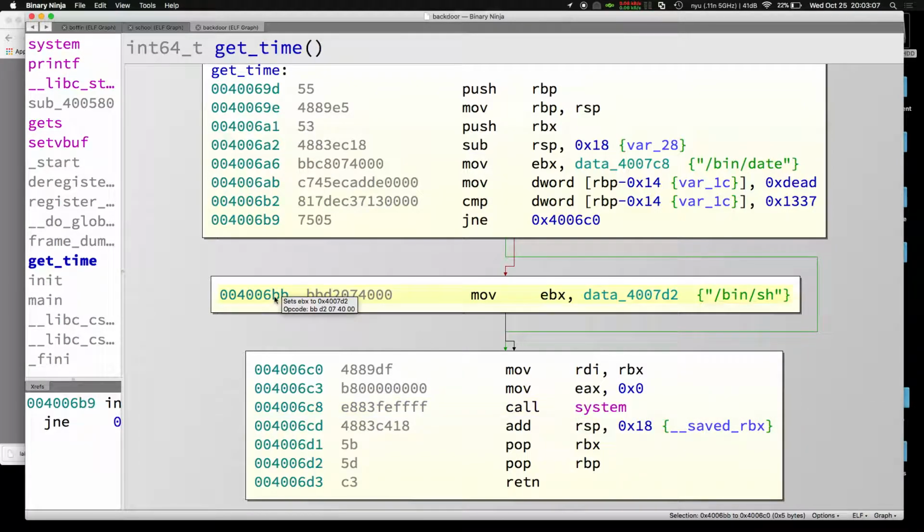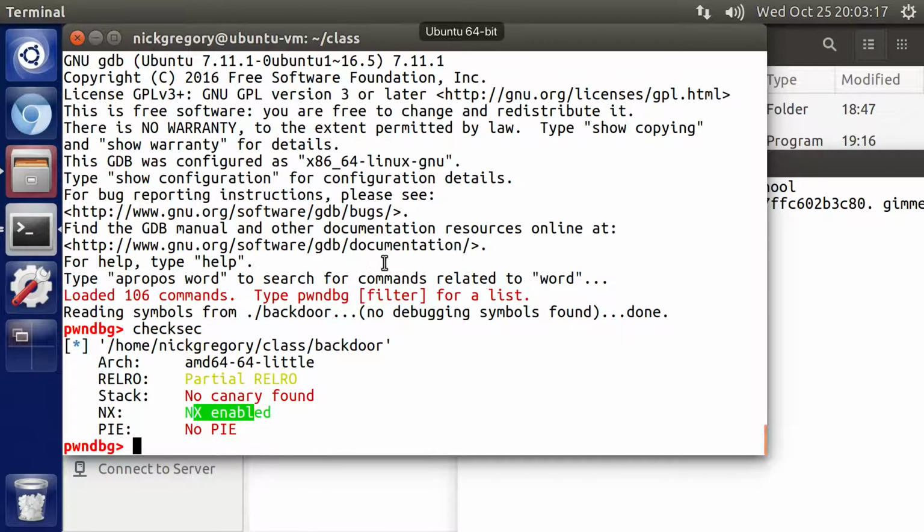Let's just try directly jumping instead of jumping to the top of getTime. Let's just jump here. Let's just jump to where we want it to be. So 4006BB.